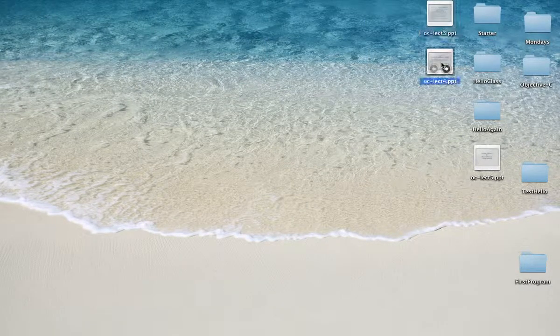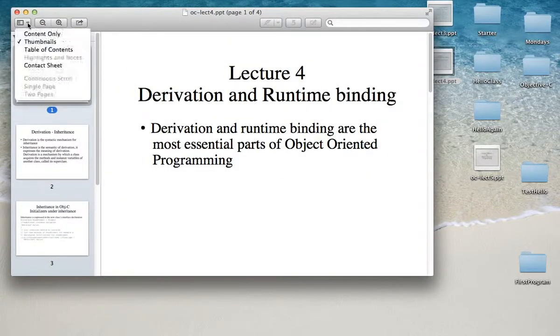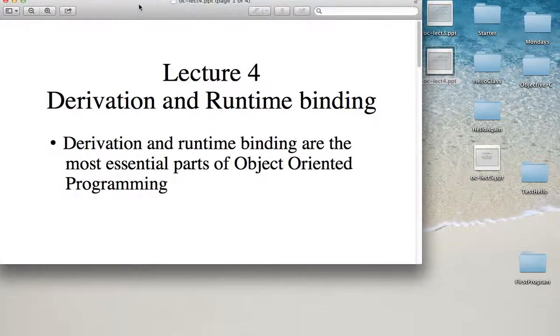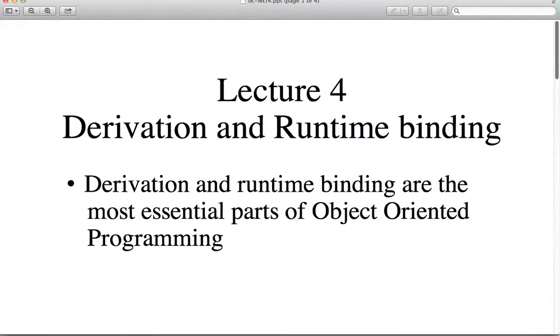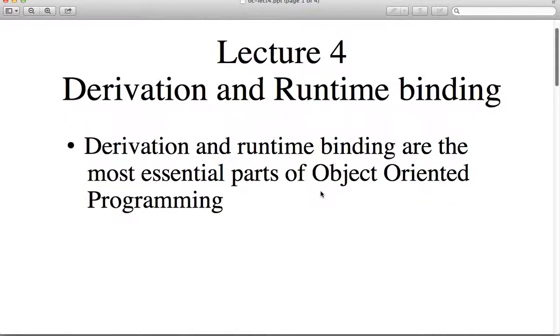Okay, let's go on to 4. What I'm doing is reviewing with you, but I'm giving you the lecture part I didn't give you yesterday. This time it serves as a review to get you up on the same page from yesterday. Lecture number 4, we covered this as well. This is only 4 slides, don't worry. It's the derivation of runtime binding. Derivation and runtime binding are the most essential parts of object-oriented languages.